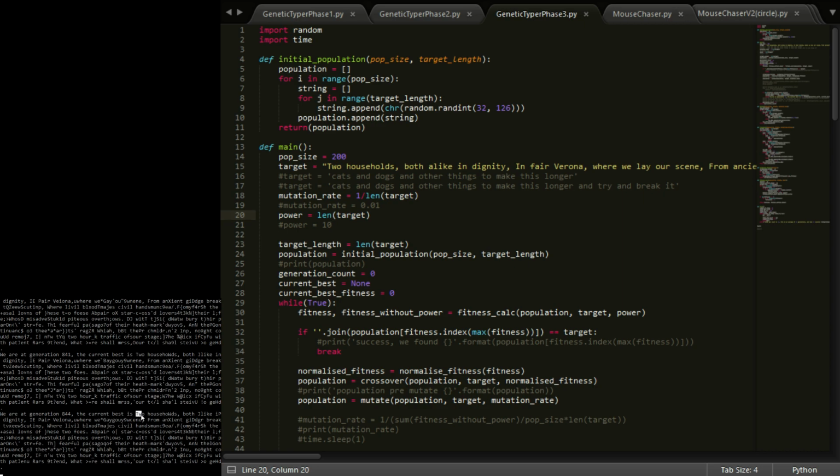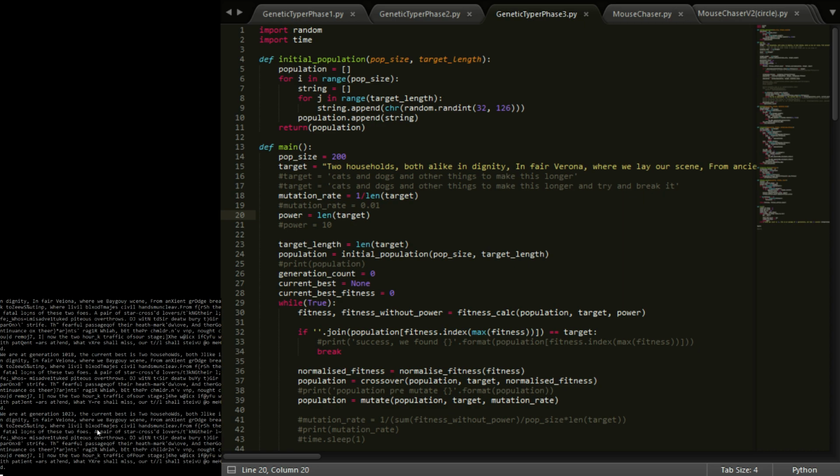We've got households almost, bar that W. Both alike in dignity, in pair. I don't think that should be pair, I think that should be fair. Yeah, it says right there. So in fair Verona, where we, is it begin? Oh no, where we lay our scene. Don't know where this is coming from then, but you can already read it. It's pretty easy to make out. So it does work. It'll eventually get there. It's just, yeah, I don't think this is particularly genetic anymore. This is more just clever brute force.